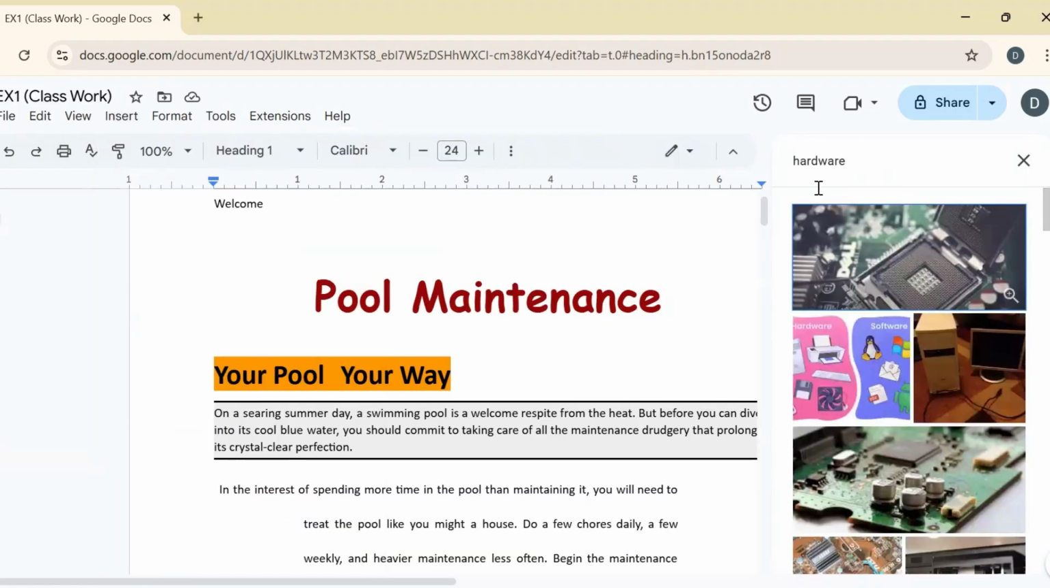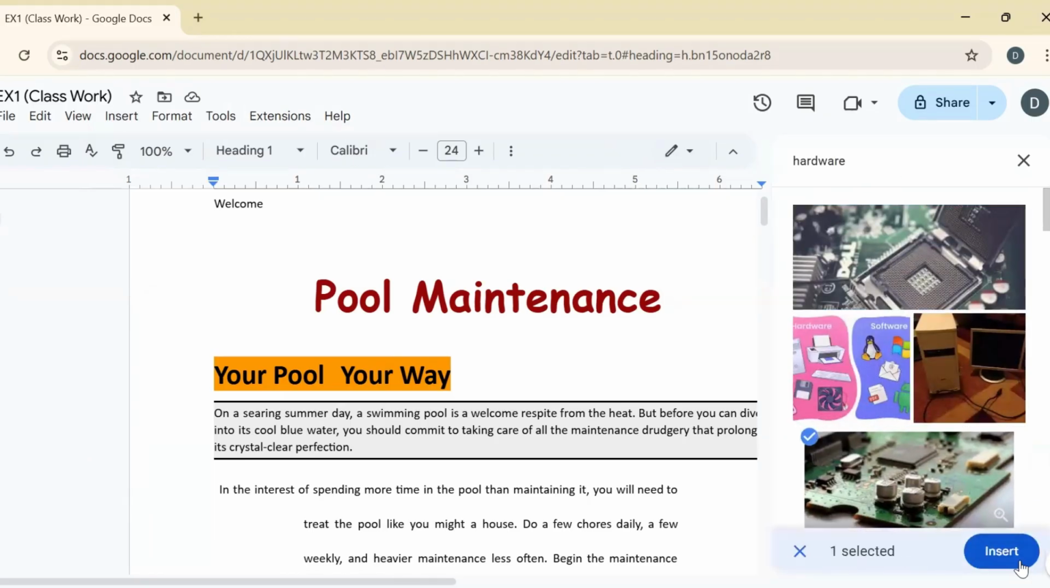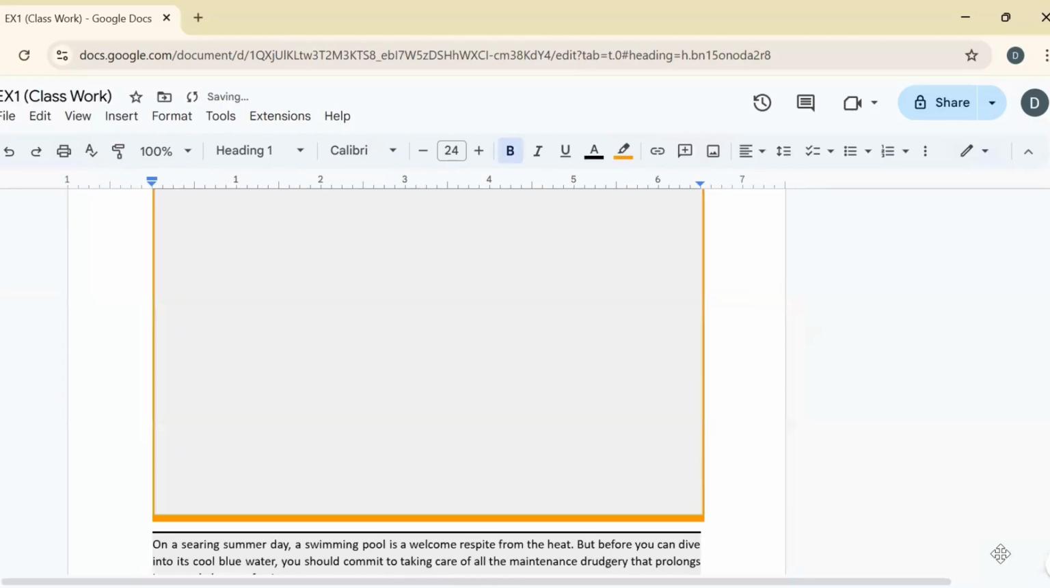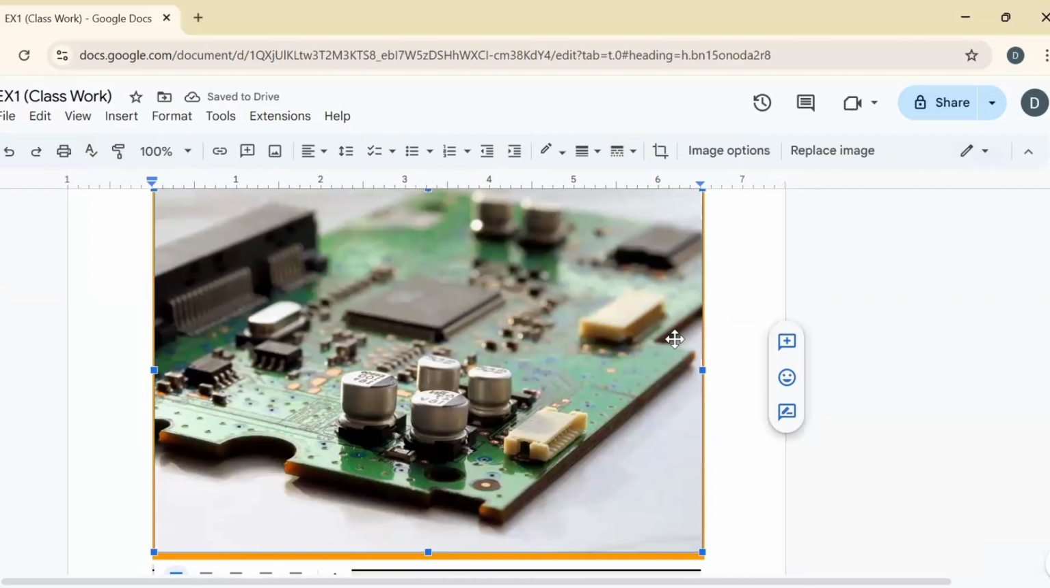I'm going to search for hardware. Once you get the photo that you need, just click it and insert. You can select many images at a time. It will be inserted here. Click the photo. You will get these tiny squares around the photo. These are used to resize the image.